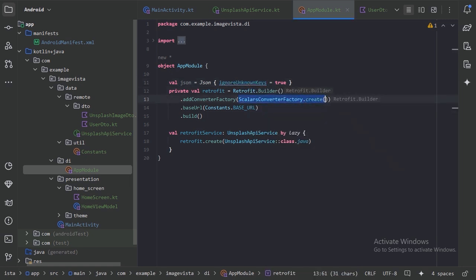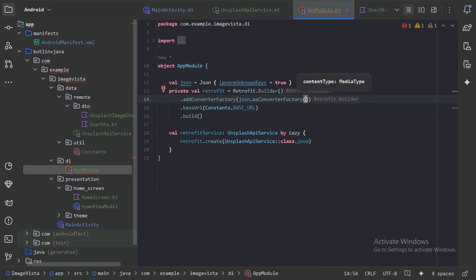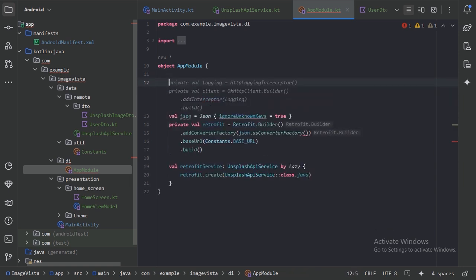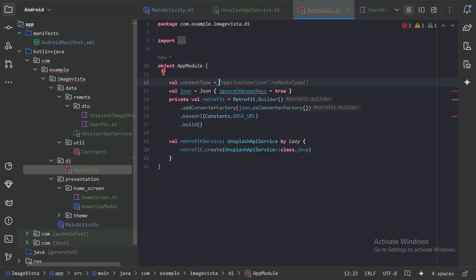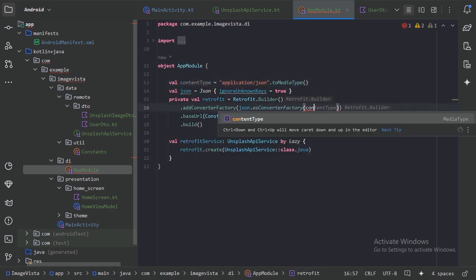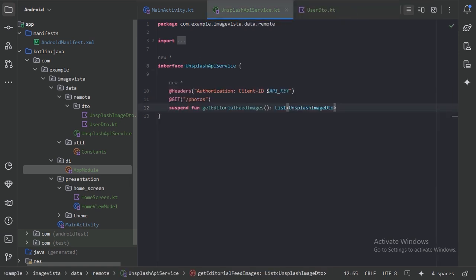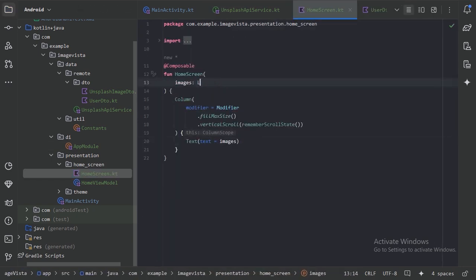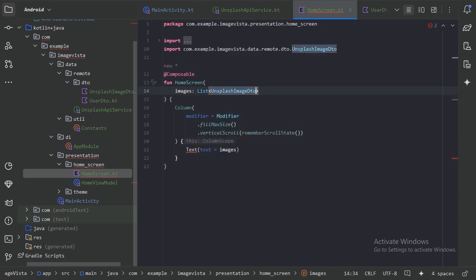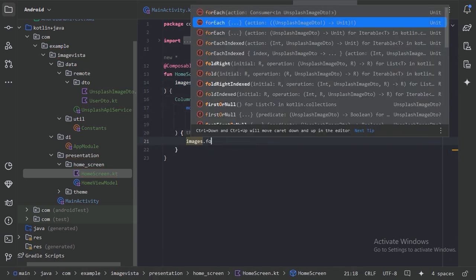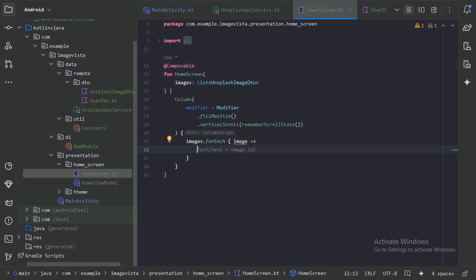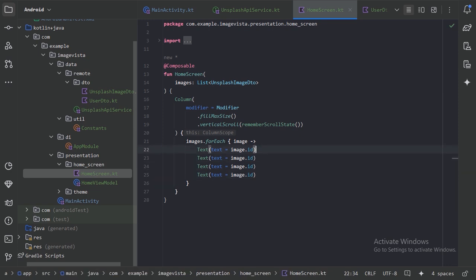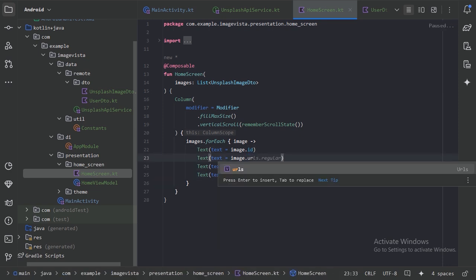So here instead of this we will use this JSON dot asConverterFactory, and here we need to specify the content type, and the content type is JSON. So this is how we specify the content type, and let's use that content type here. Now let's close this file and go to our home screen. So here this time we will get the list of Unsplash image DTO. So we will use this images dot forEach. So here let's just use this text composable function with some of the fields from this image.